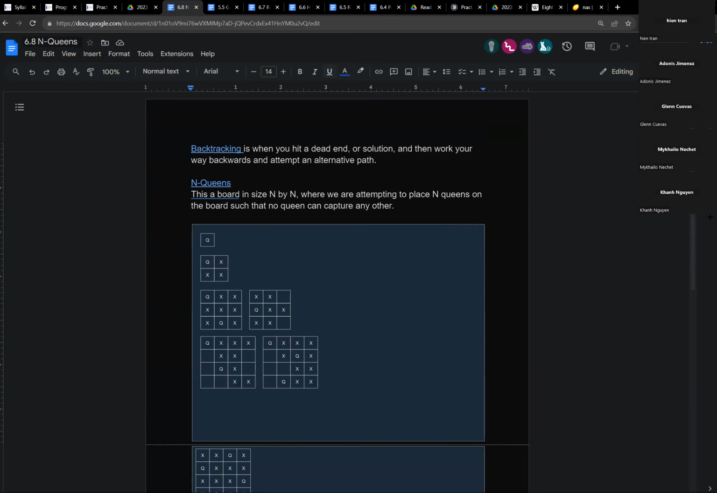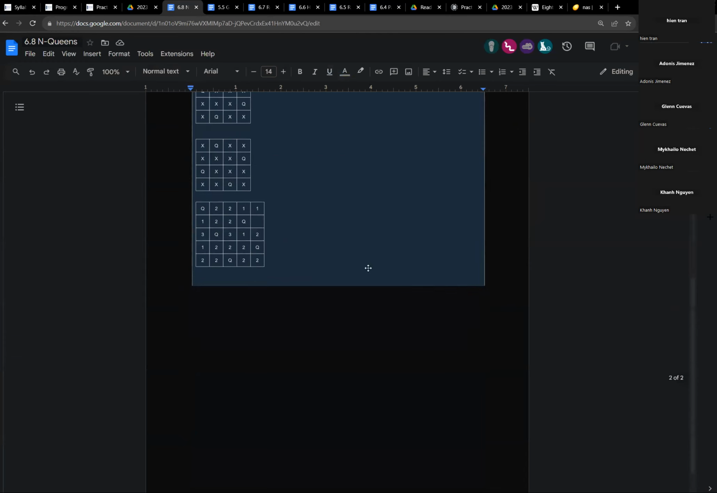Right, the goal is to get n queens positioned onto the chessboard so that no queen can capture any other. And that's what these numbers are representing: how many queens can capture that position. So I can move this queen into any of these positions, and if there's another piece in that position, that piece would be captured. The whole objective of chess is to capture the opposing team's king, and you do so by positioning your pieces and capturing the other team's pieces as you go.